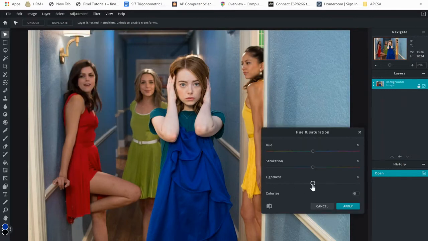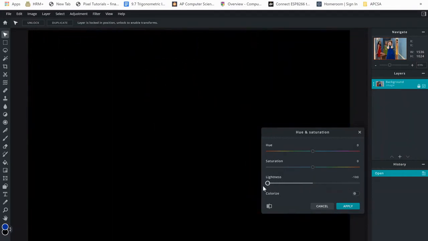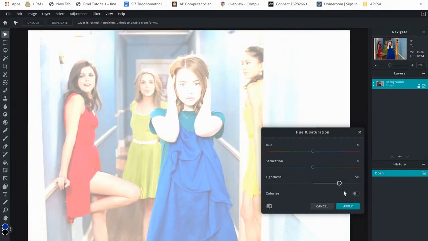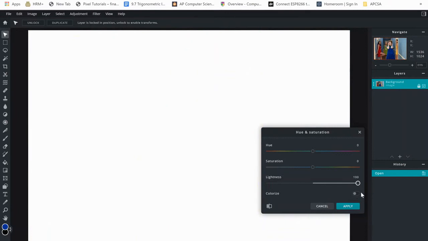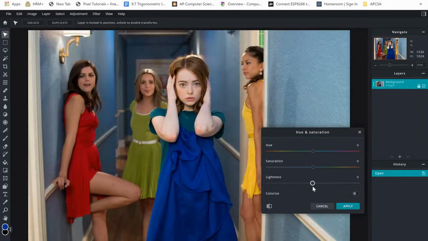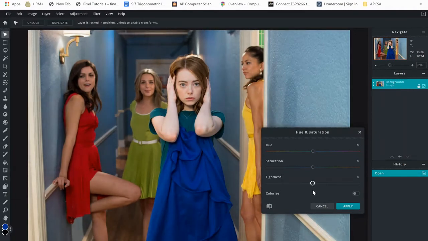Now the lightness kind of speaks for itself. I can just turn this all the way down and that makes it darker, or I can turn it up and make it brighter. Now this can be used if you took a photo that is a little dark and you just want to lighten it up a little bit to make some of those details show up. You can use it for that.